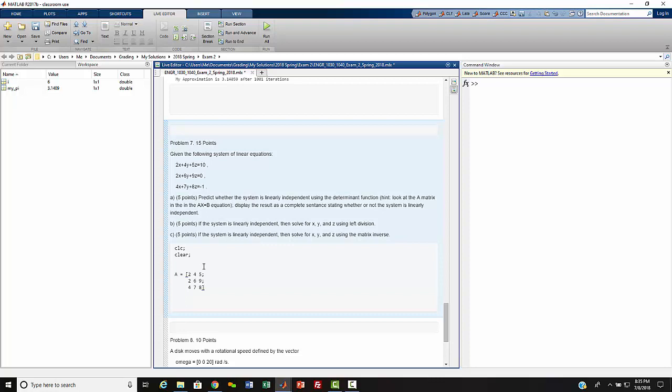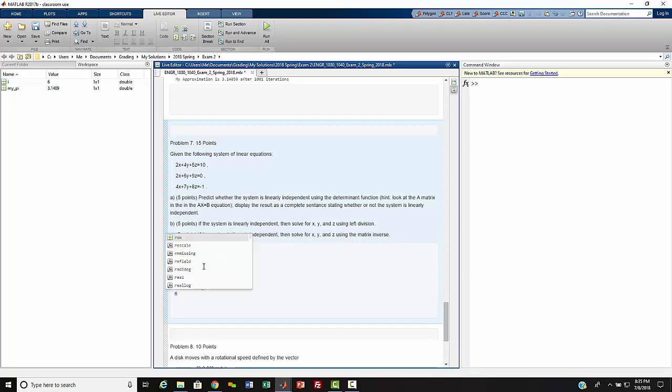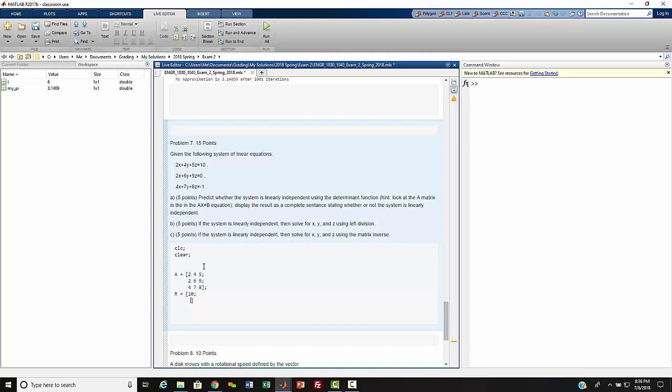So there's our A matrix. Our R matrix is going to be, and this needs to be in column vectors, so we're going to do semicolons after it. Let's do it like we're supposed to. 0. Oh, that's a -1. -1.